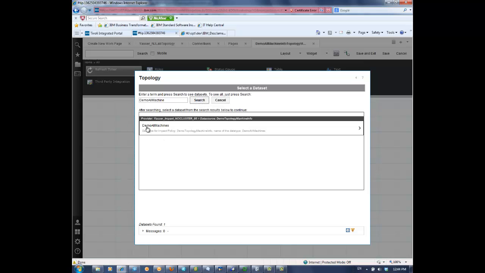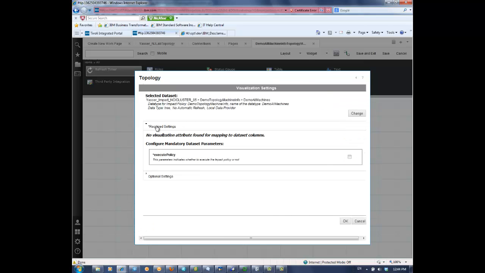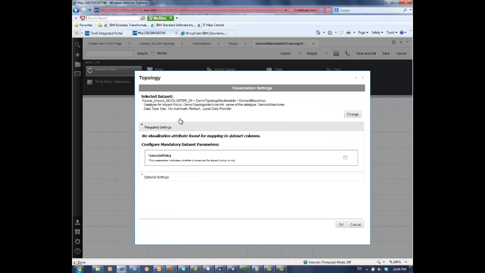And here we go. This is the one we have, and it tells you it is for impact policy, and the policy name is demo topology machine info. When you click on it, here we have this configuration.